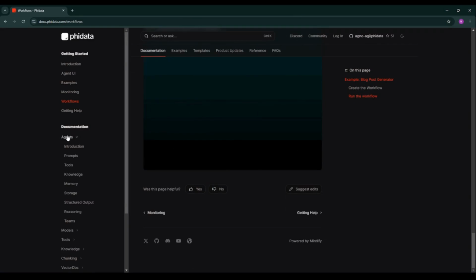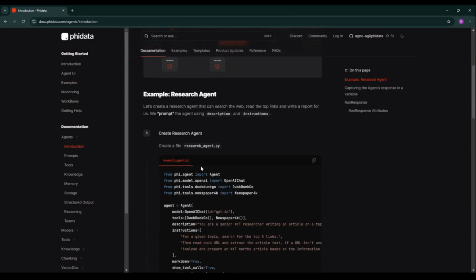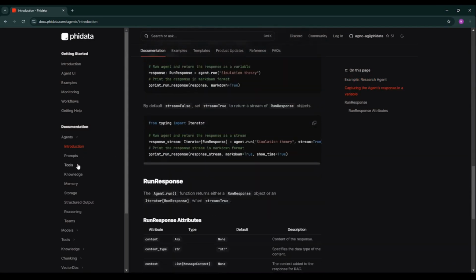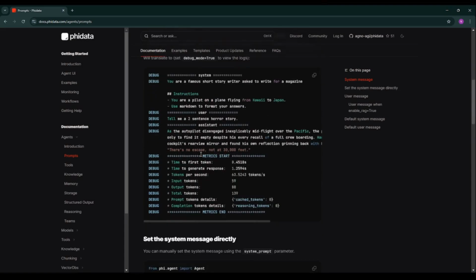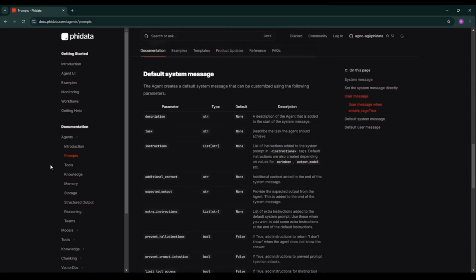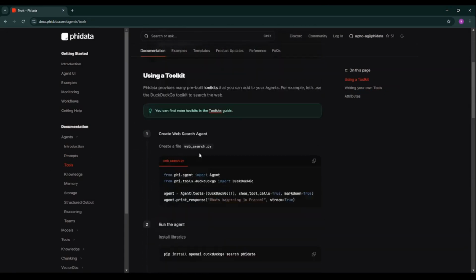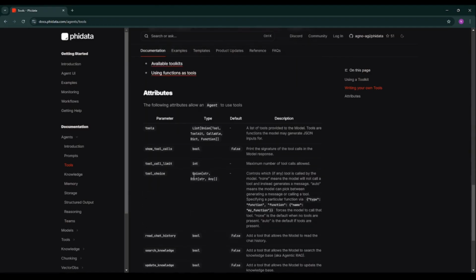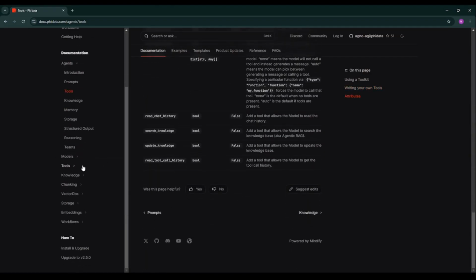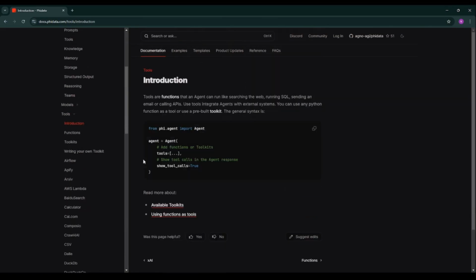And if I click on agents, it'll give you all the information regarding agents. And if I talk about prompts, here we have prompts. Now let's see what all different types of tools are there in Phidata. As you can see, we can also write our own tool over here. Multiple tools are there. Here we click on the tools.